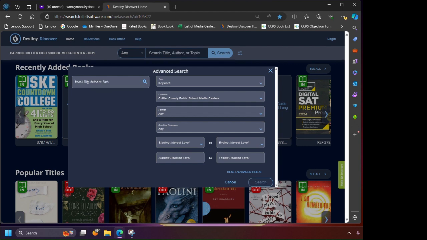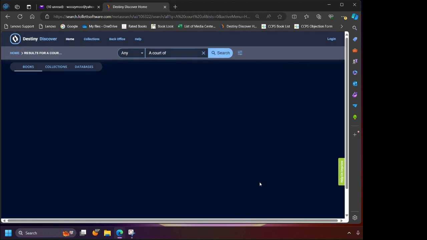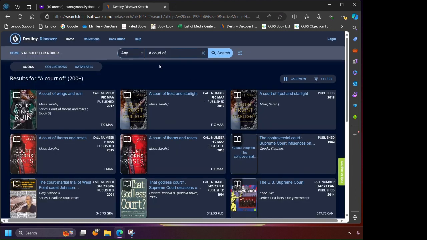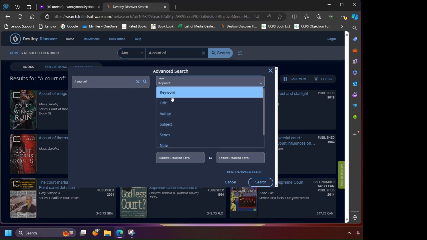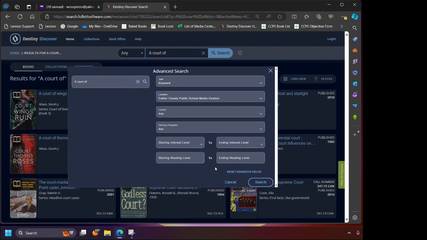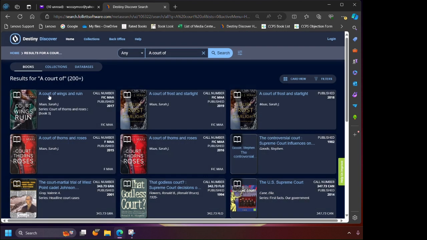Actually, I'm just going to put a few words in here. And then you can search. And this will bring up, so we just did a keyword search. But you can do author, title, subject, or just keywords. So I know that the books that start with A Court of, those are usually really bad. They're by Sarah J. Maas. So that's one way to search, but I'm going to show you the way I actually prefer.